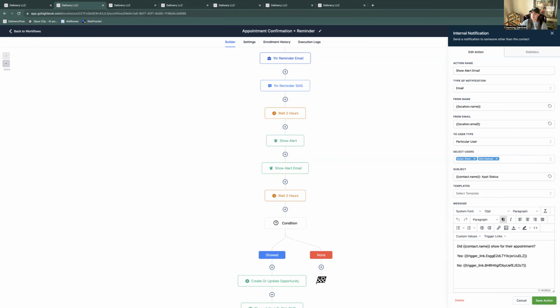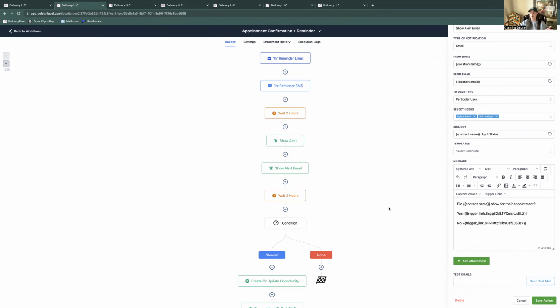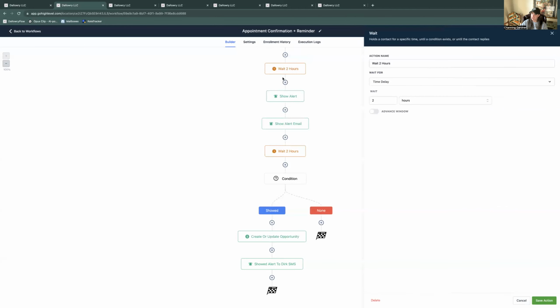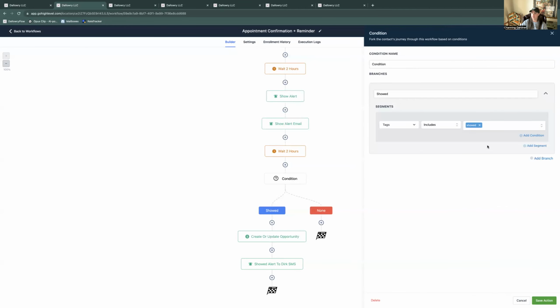Same thing's going to go out in email form. So depending on which your preferred communication is, you'll have it one way or the other, but you only need to record it once. Then it's going to wait 2 hours after that text message and email are sent, and it's going to look for the showed tag.